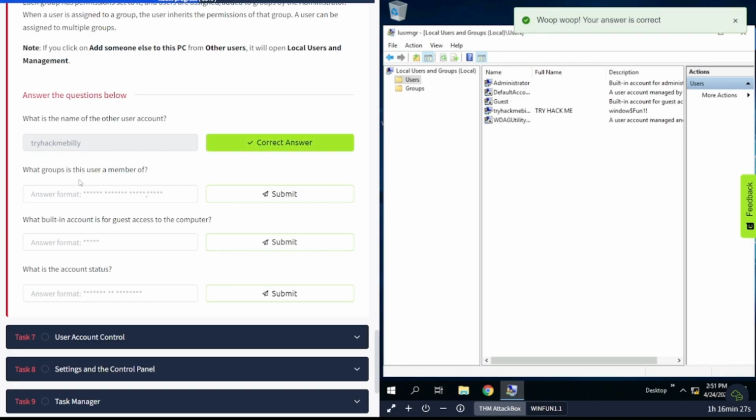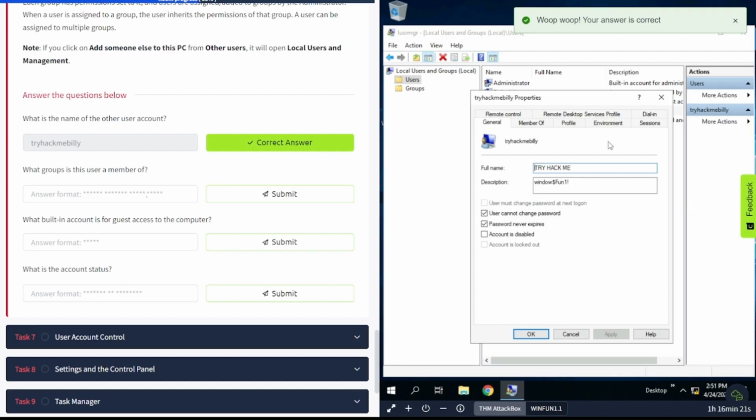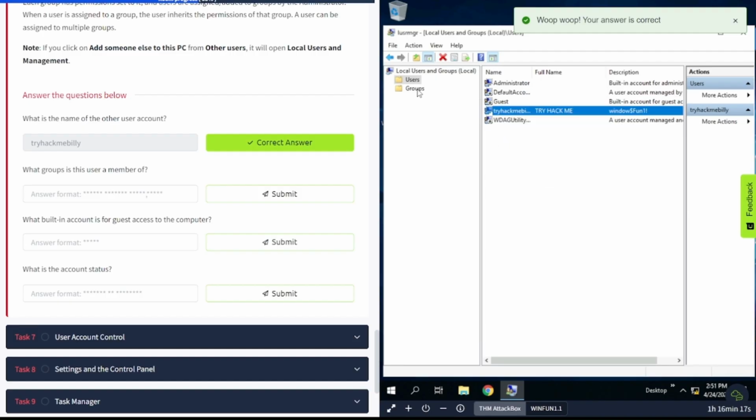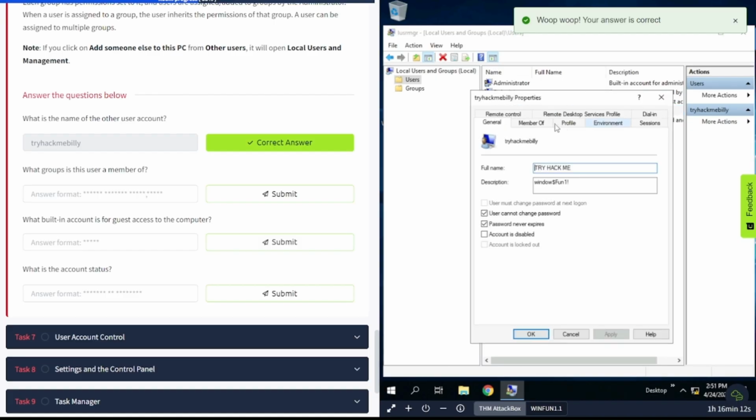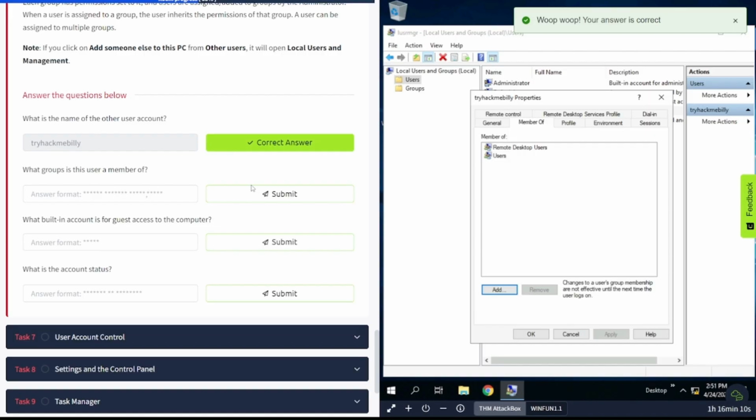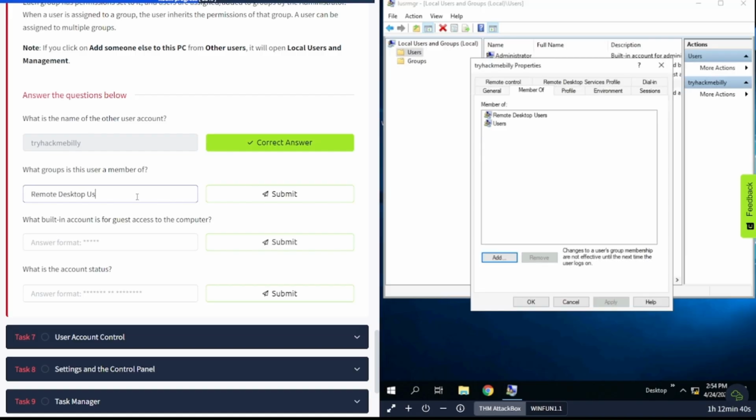What groups is the user a member of? So let's go ahead and see. I don't think you can check it through this way. Nope. So let's go back and see. Maybe. Let's see. Yeah, there we go. Member of remote desktop users. All right, and then also the users group. So let's type this in as well.